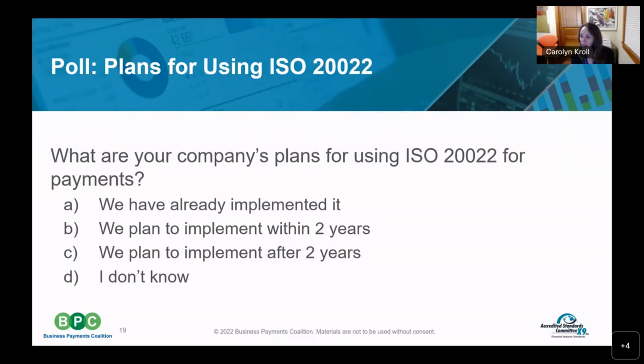All right, so we have a few that have already implemented or are planning to implement in 2 years, and we've got some that don't know, and maybe one person who plans to implement after 2 years. So really a range of answers, and hopefully the guide and the information in this webinar can help you wherever you are on that implementation journey, whether you are pretty far along like the few who answered A, or really not sure or just getting going. Any of those answers, we hope you got a little bit of a nugget here today.